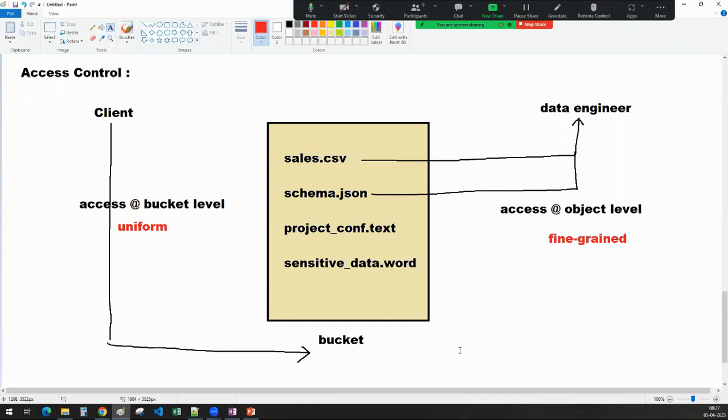If a project manager is there, he should have access to the entire project. If the data engineer one is there, he should only access sales.csv. There is a data engineer too, he should access schema.csv. So you should provide access control according to your business requirement or according to your access permissions. Okay, so this is how you are going to achieve access at the bucket level, access at the object level.